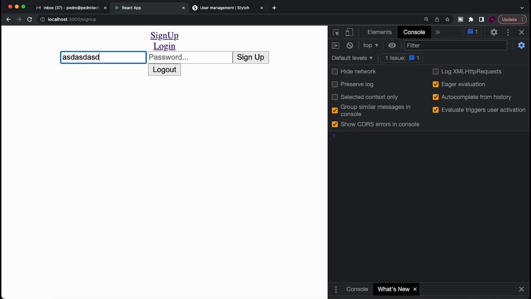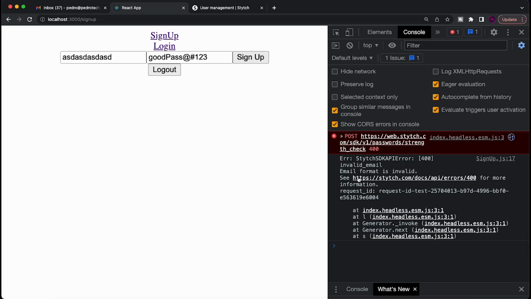So first of all, I'm going to put something that isn't an email, just so you guys can see something, and put a good password. I'm going to create a password that probably is good. I'm not sure what their strength checking mechanism is, but basically this looks like a password that is hard to break, right? I'm going to click on sign up. Right off the bat, you see it doesn't work because it says that it is an invalid email, because Stytch knows that this is not an email and it will immediately prohibit you from creating an account like this.